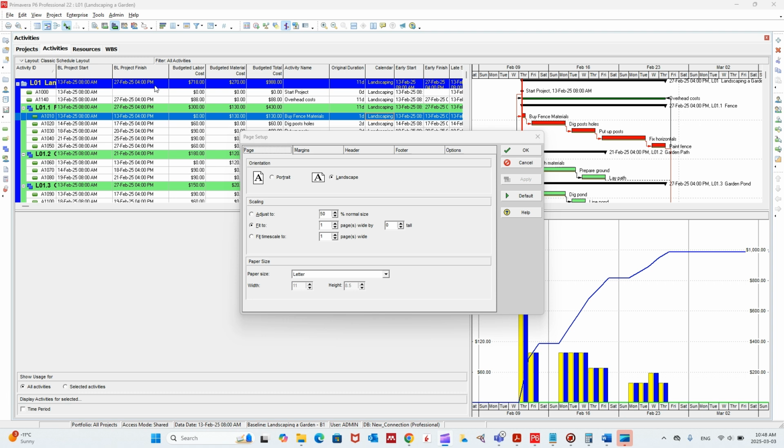But at the same time, I don't really mind if I have many pages in the tool direction. For example, I have the first 10 activities in the first page, and then the other 10 activities in the second page, and so on and so forth. So I don't care about that. So that's why we make it fit to 1.